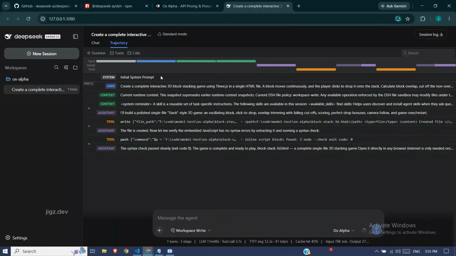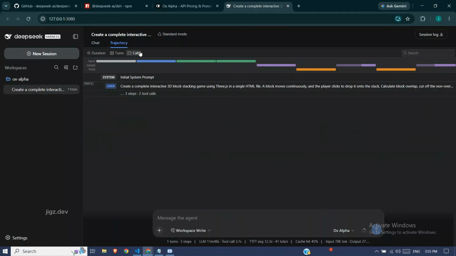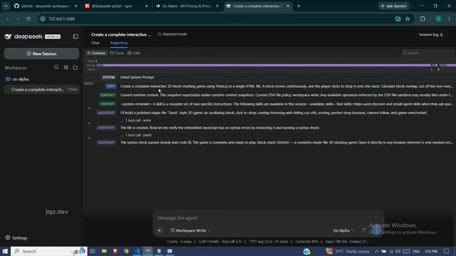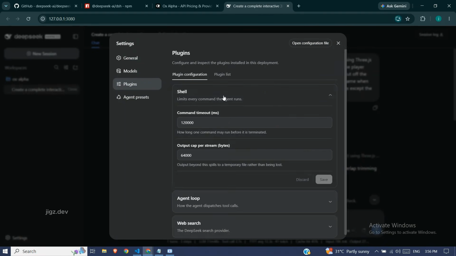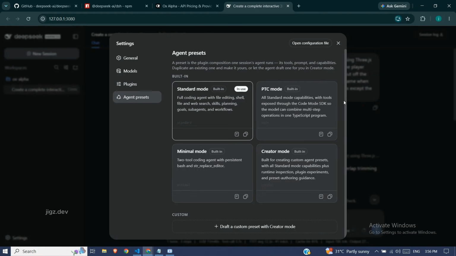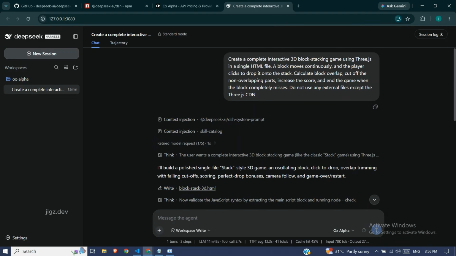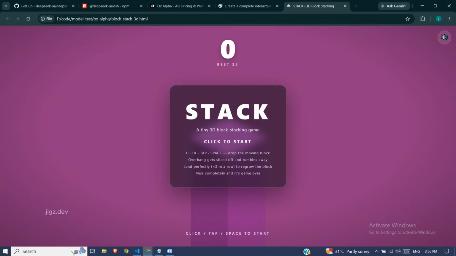It also shows the trajectory, so you can see exactly what's going on behind the scenes. Other than that, you can also try different plugins made by the community. And you also get agent presets, where you mainly have standard, PTC, creator, and minimal modes. So that's it for DeepSeek Harness.